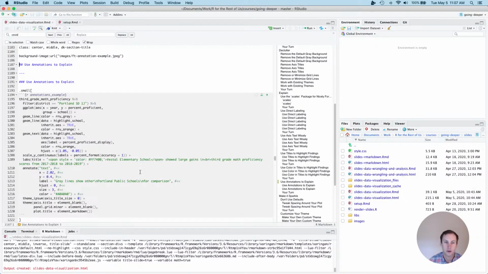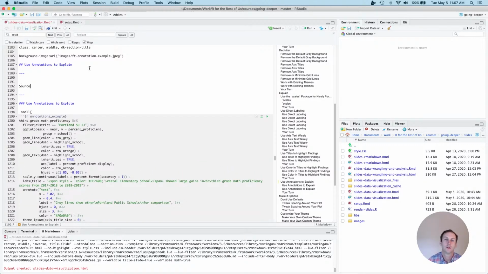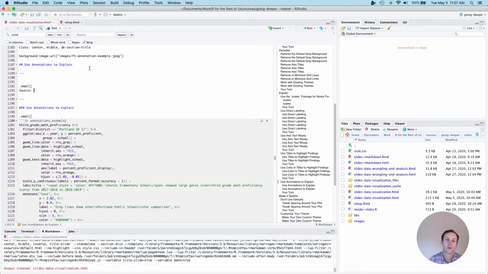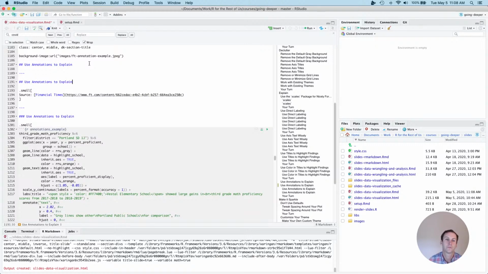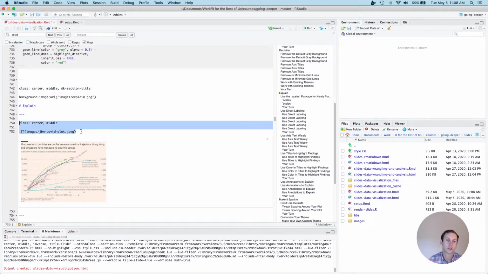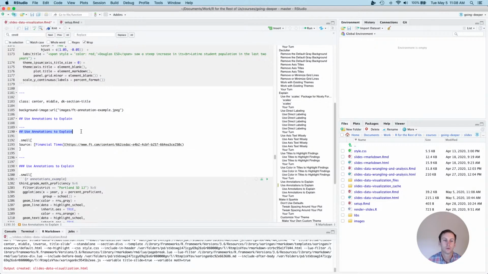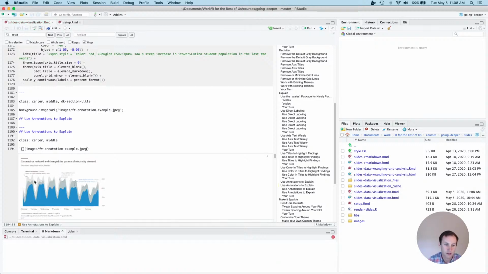Okay, let me just pop in the source here. Well, actually, I'm going to make another slide. So the source, I'll make this small. Just copy that. And I just want to use a different chart here, so do that. All right, let me knit this.